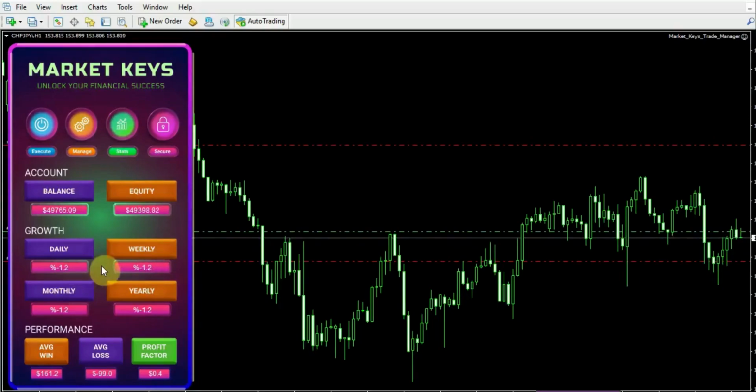And in addition, you have access to statistics such as the average win here. You also have the average loss and the profit factor. So these metrics allow you to assess your performance without relying on external tools. So the trade manager automatically tracks and provides you with these essential statistics, eliminating the need for separate performance management tools. So that's it for our statistics section.